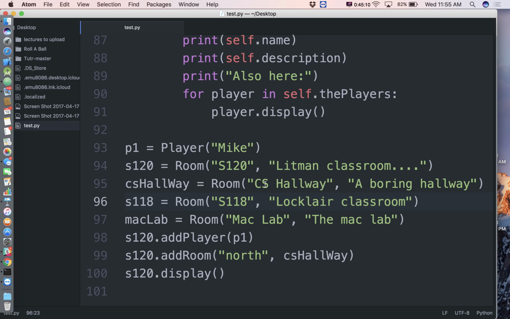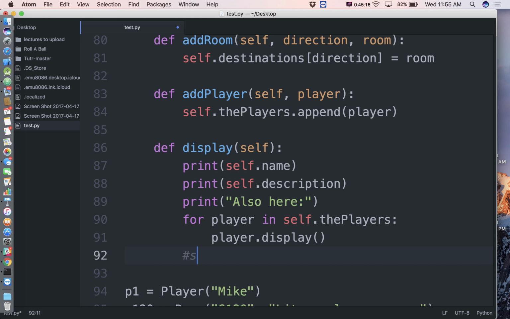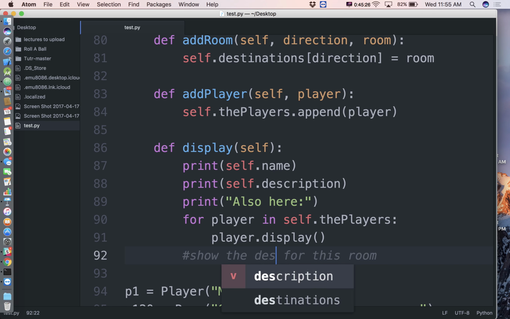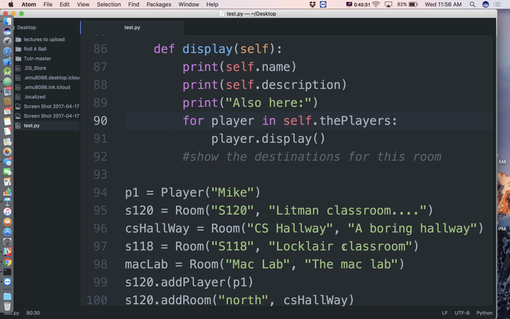So in the display for this guy, I need to show the exits for this room, show the destinations for this room. So for your homework, and I'll give you this as a starting point, teach a room how to show all of its destinations, and then go ahead and hook up all the rooms here in the department like we've mapped out, just these four rooms. Does that make sense? Now, you don't have to make it so you can travel to them yet.